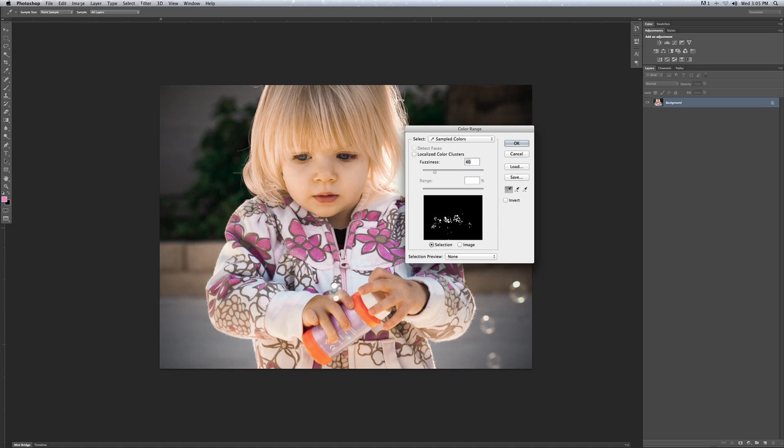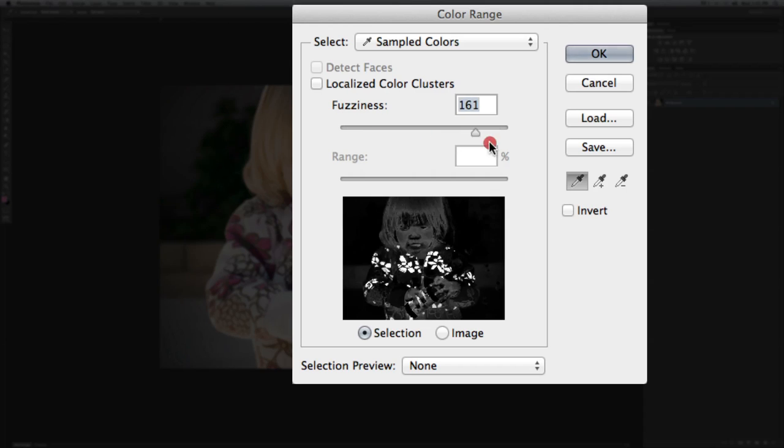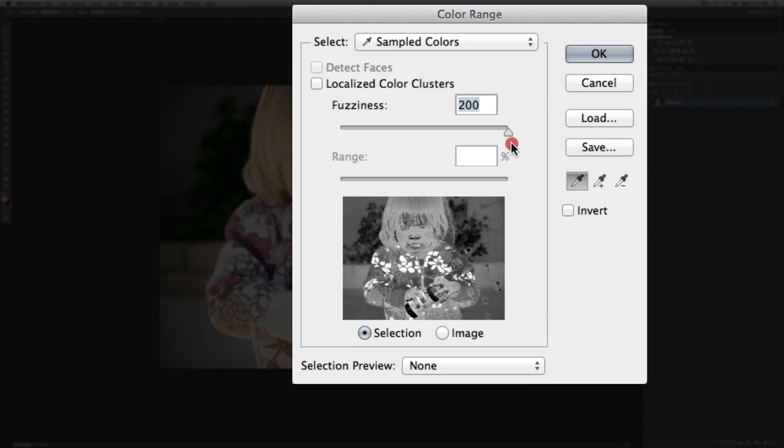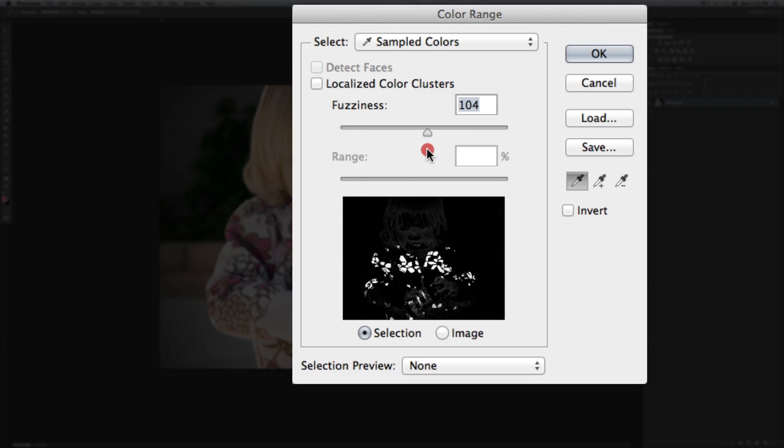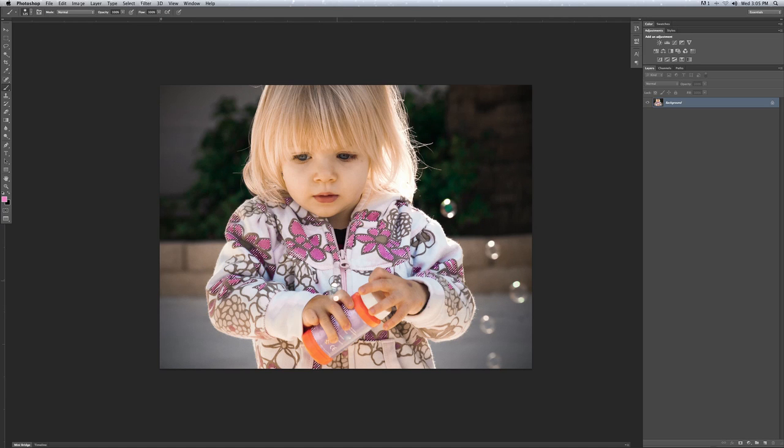Now another thing that you can do is select the fuzziness. This is going to be the fuzziness of the selection, so how much of that color value is actually going to be picked out. Now notice if you go all the way up, a large part of that image is going to get selected, and you don't necessarily want that. You just want those flowers. So find a good point where the flowers are selected and nothing else. Now click OK. As you can see, your flowers are selected.